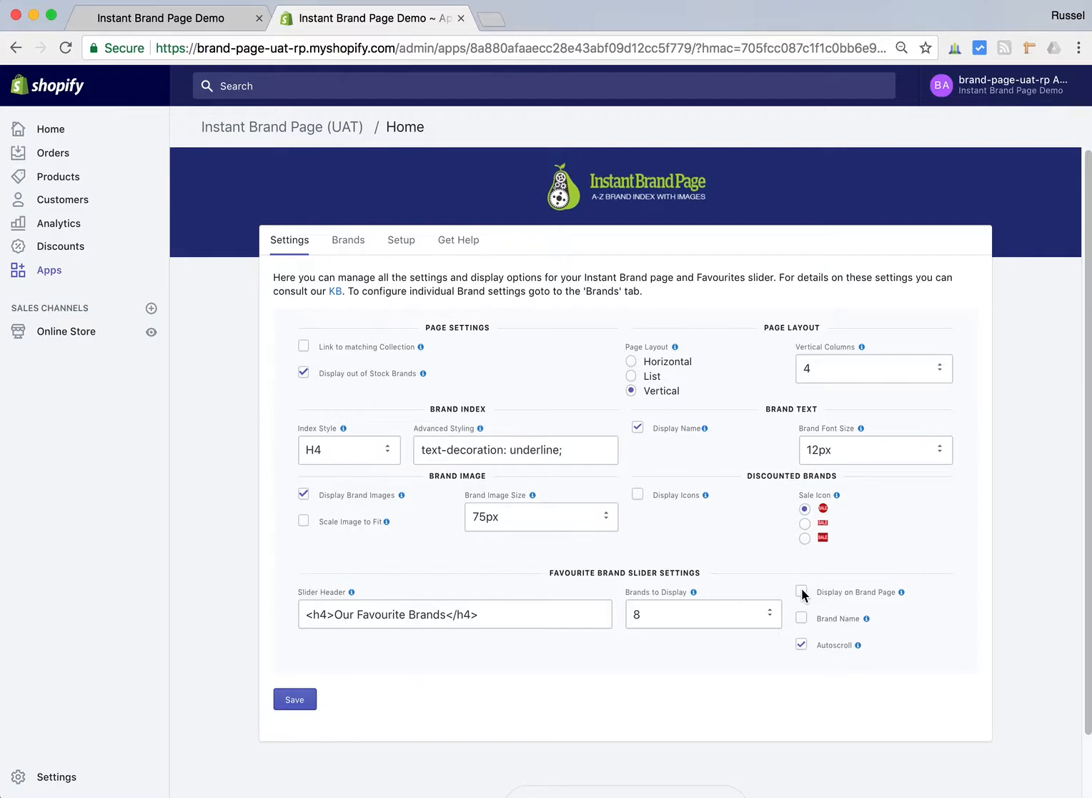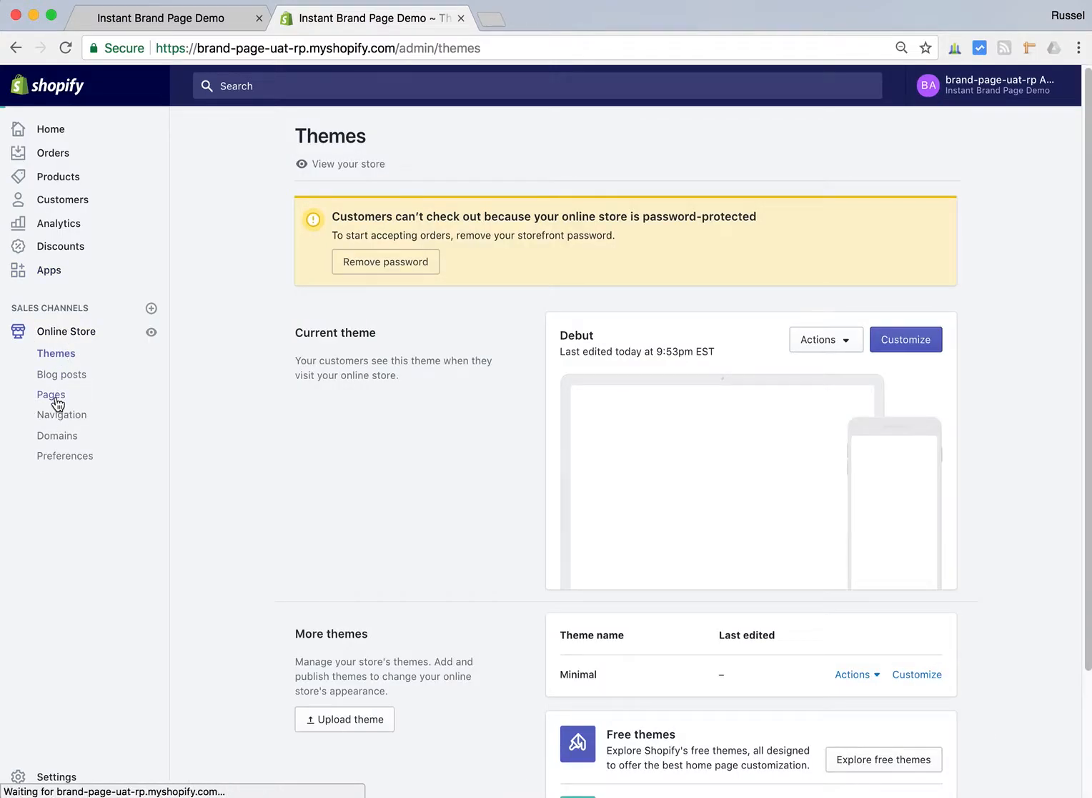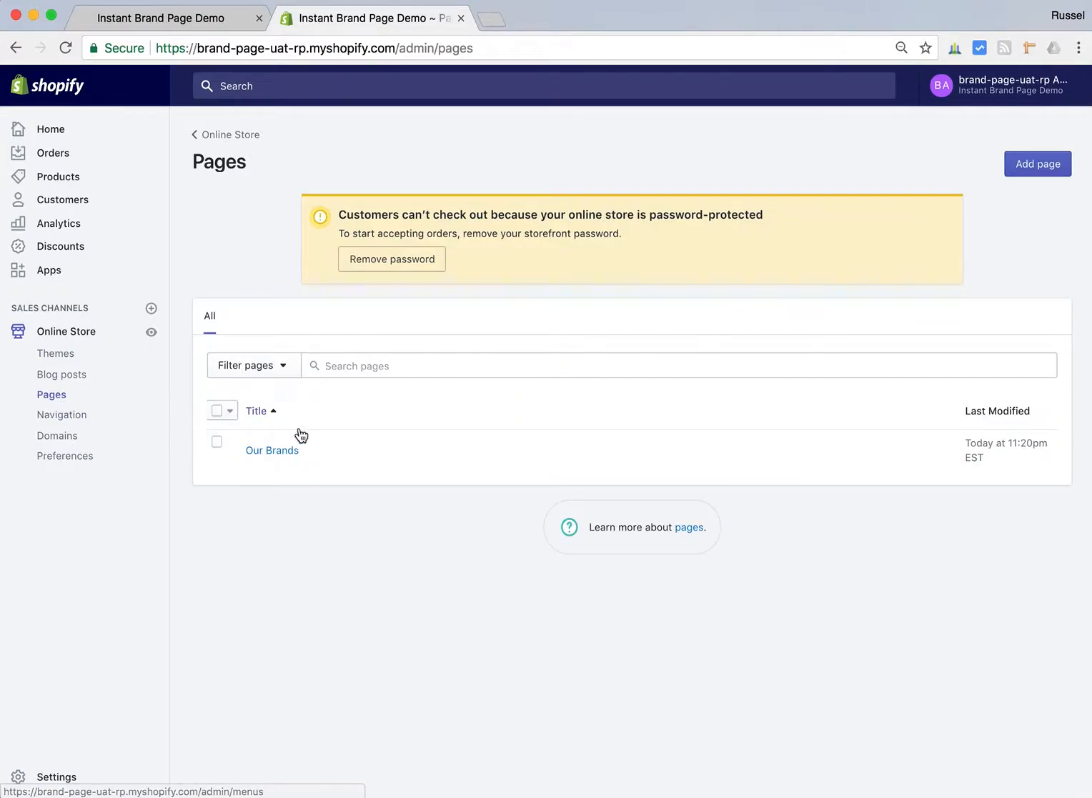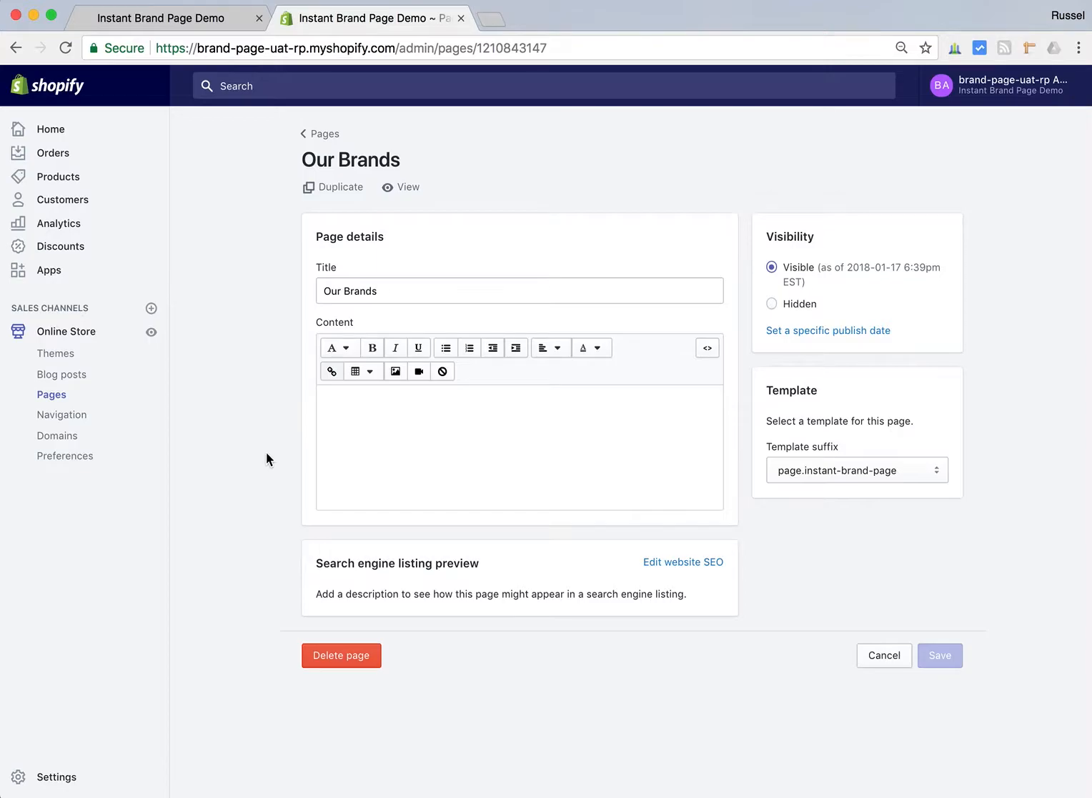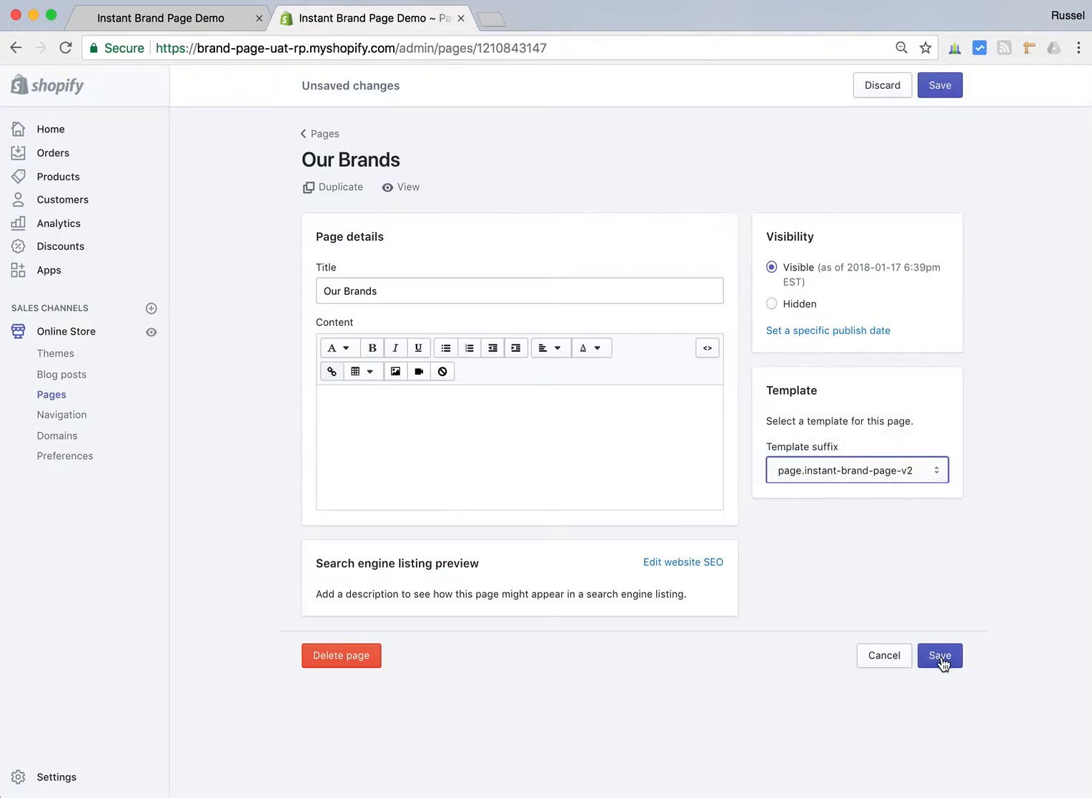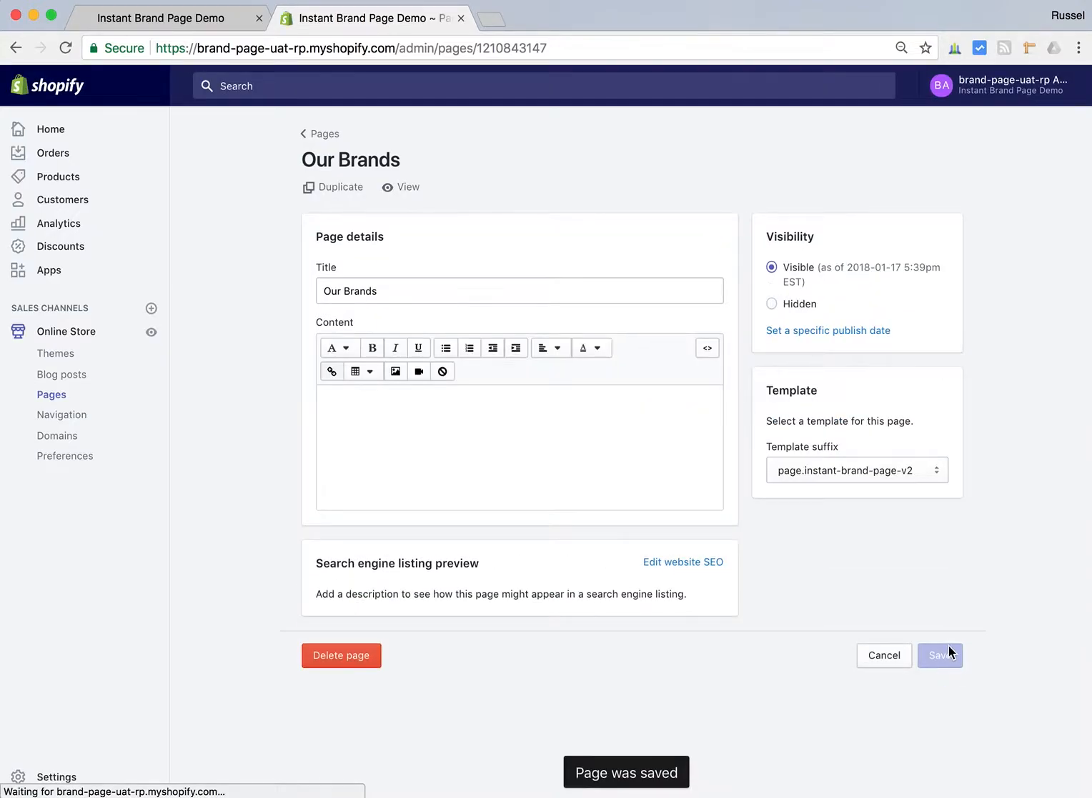And if you want to change over to the new template, what you would need to do is just go into your online store here, click on Pages, go to the brands page, whatever you've called it, or if you've left it as Our Brand, and you would go down to the template here and you'll have a new version 0.2. So we'll just save that. If you're an existing customer, you can change over to the new template this way, and those settings will become available to you. Any new customers, you will only have this option.